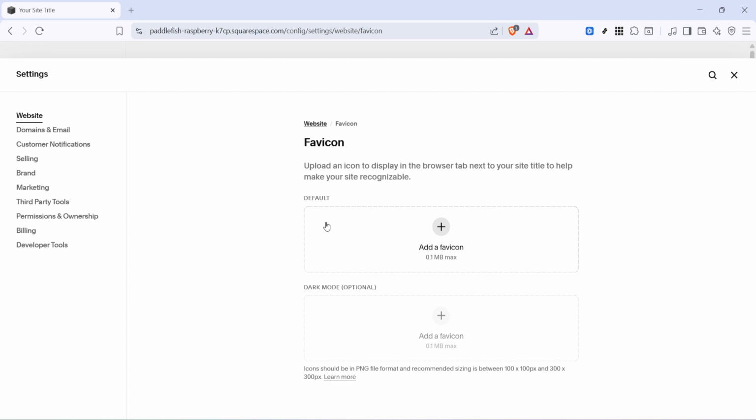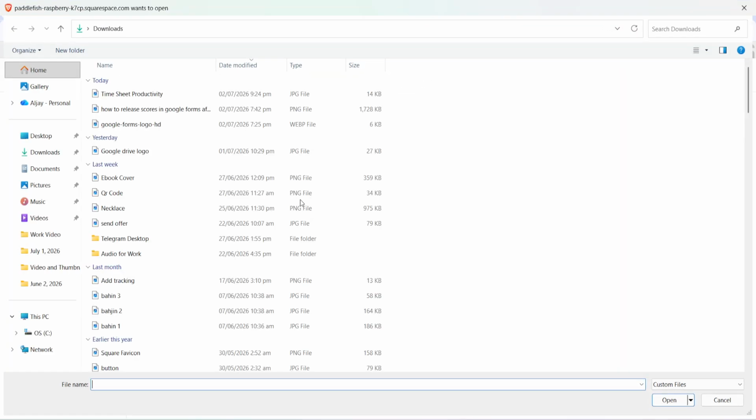In the Favicon panel, you'll see an image uploader under the section labeled Default. You can either drag your Favicon file directly into this uploader, or click on the uploader to browse for the file on your computer. Once you select your image, it uploads and appears in the preview area so you can see what it'll look like.